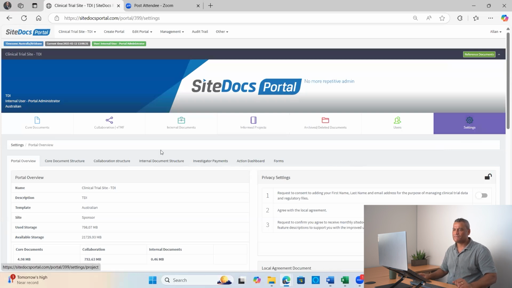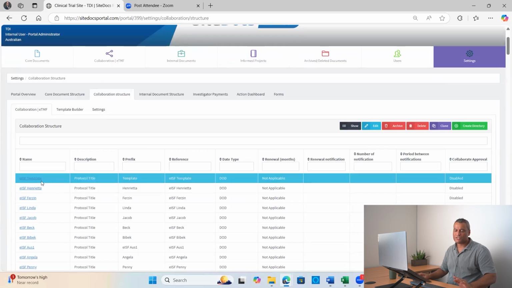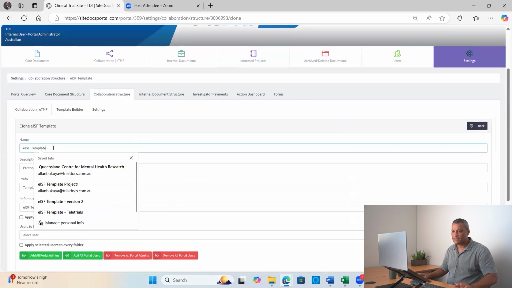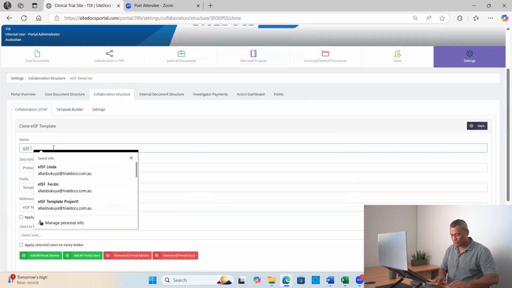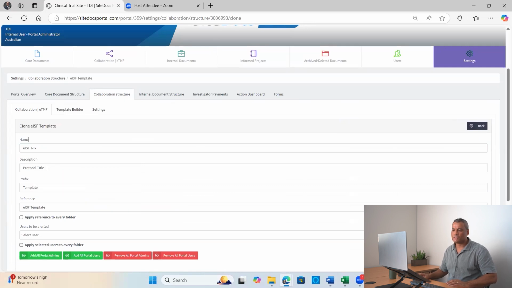Under the settings, step 1 is where you'd go to settings and click into the collaboration structure. You'll see your template. Whether your template's sitting at the top level or within a category doesn't matter. All you'll do is identify where that template is, select it, and then you'll see the clone option available to you. So you click on clone, you would name this clone, so we'll call that eISF Nick, and then the protocol description is what's used there. Protocol title is used in its entirety for the description.